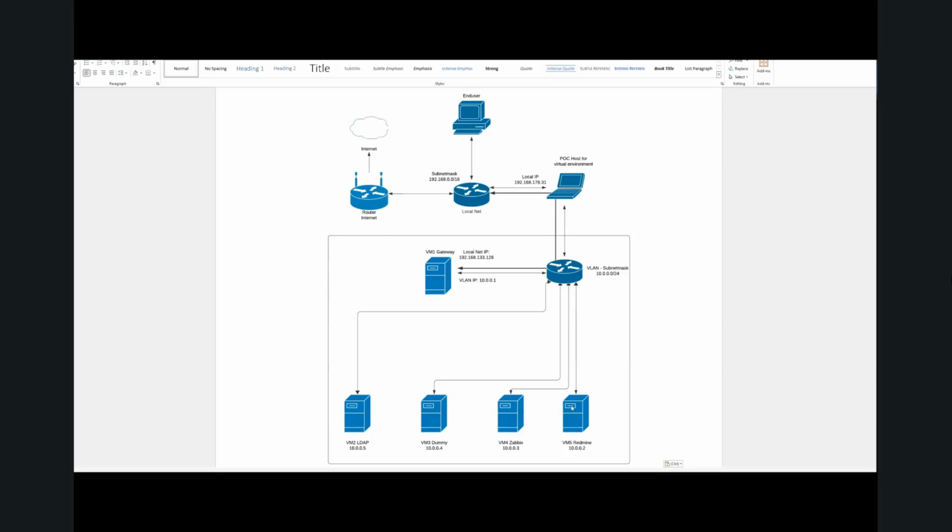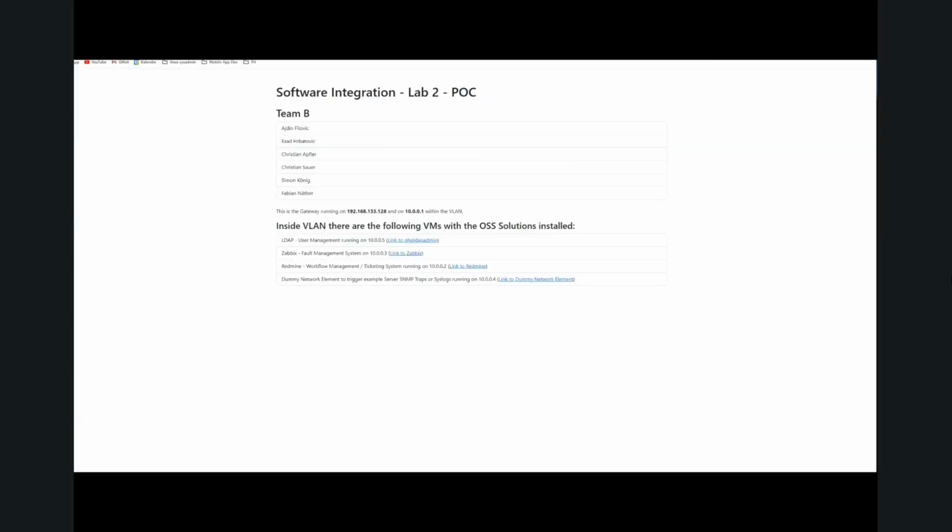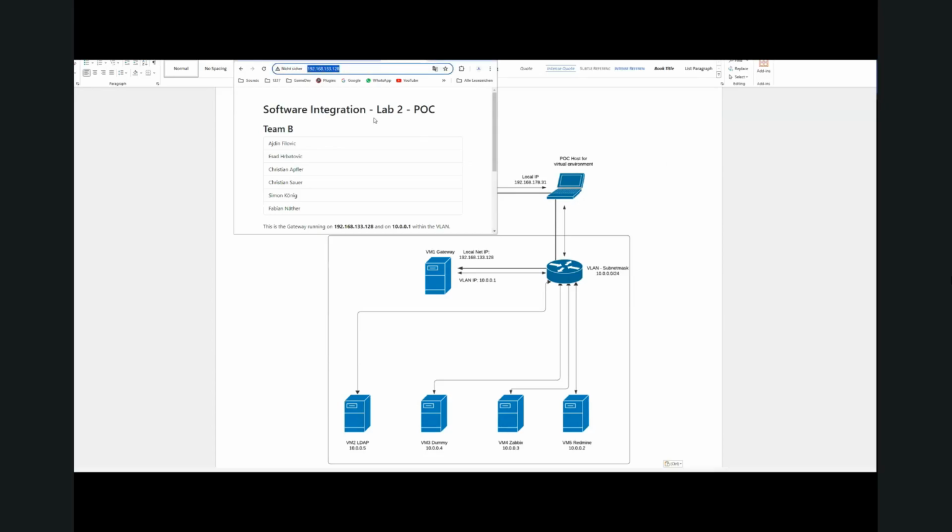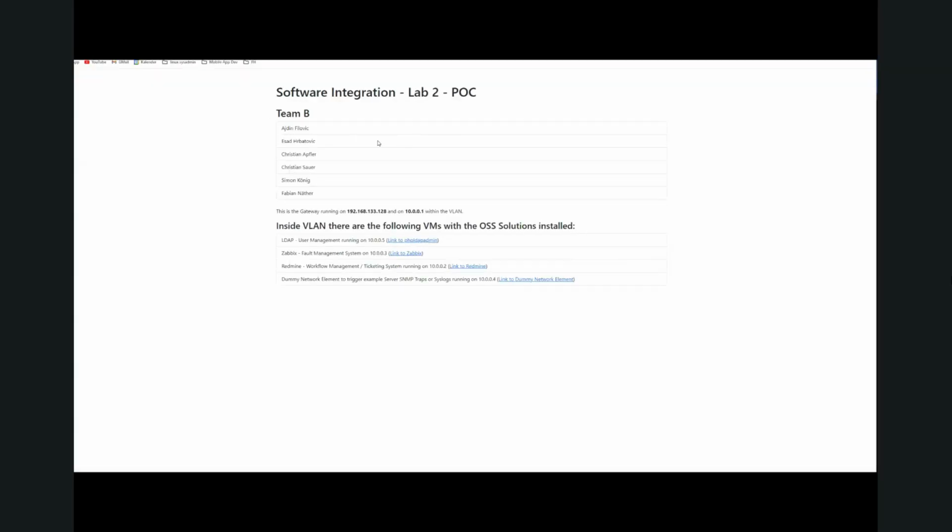Each of those virtual machines as well has fixed VLAN-specific IP addresses. So I just want to quickly show this. This is actually the gateway, when you look at the IP address at the top of the browser: 192.168.133.128, which corresponds to this IP address. It has a simple HTML site configured so we can jump to each of the elements within the VLAN. If you look at this, we can see that we can talk to LDAP, Zabbix, Redmine, and the dummy network element, which by themselves are part of the VLAN.